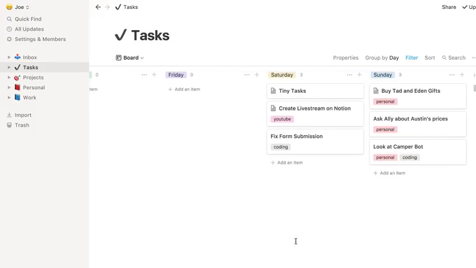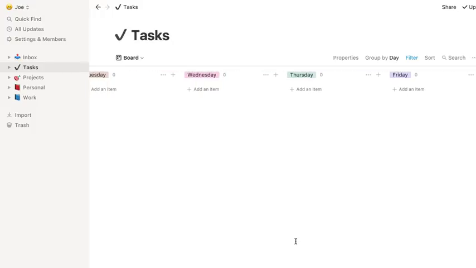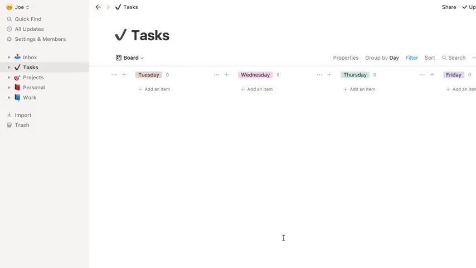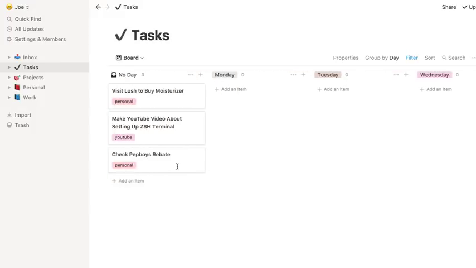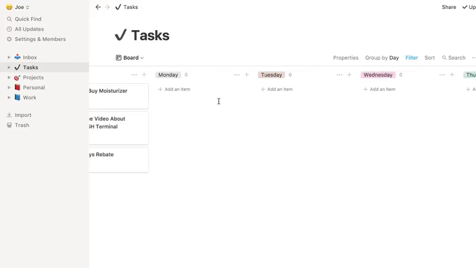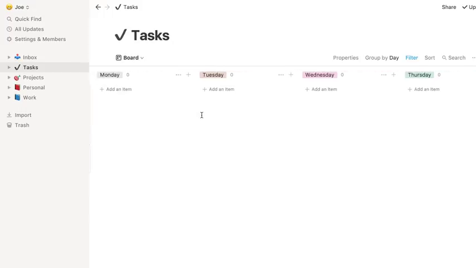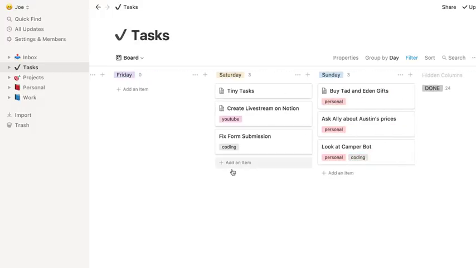So everything is basically a page. So here I have a board page, which is very similar to the swim lanes used in Trello. I think Asana also has it. But basically I use this layout for my weekly to-dos. So I've basically got it set up. I have a no day, which is kind of like a backlog. And then I've organized it by days. So I've got Monday, Tuesday, all the way to Sunday.